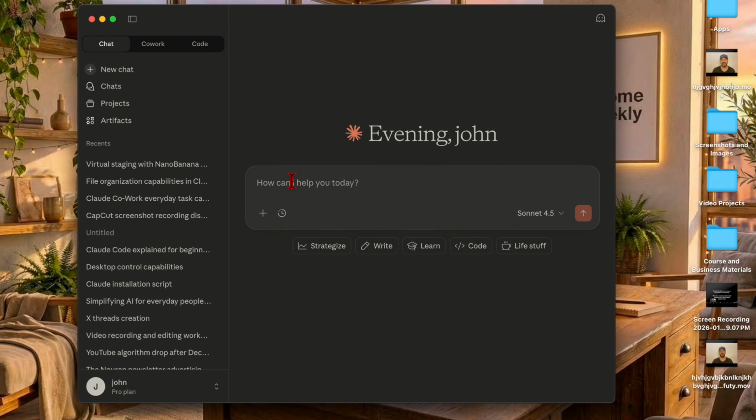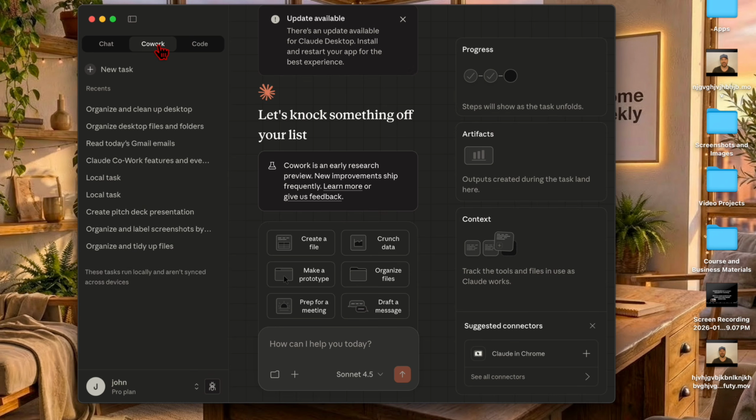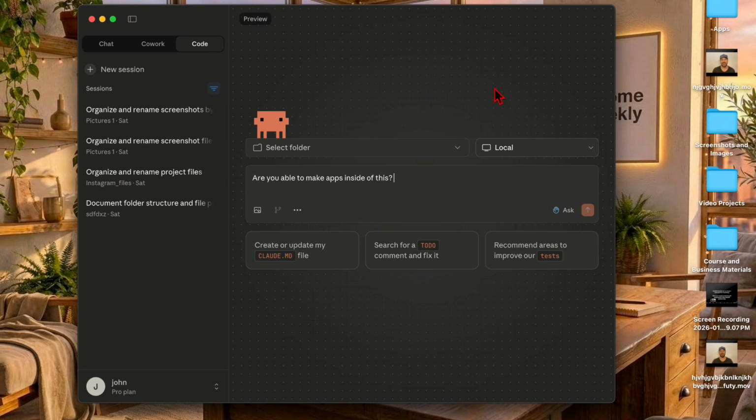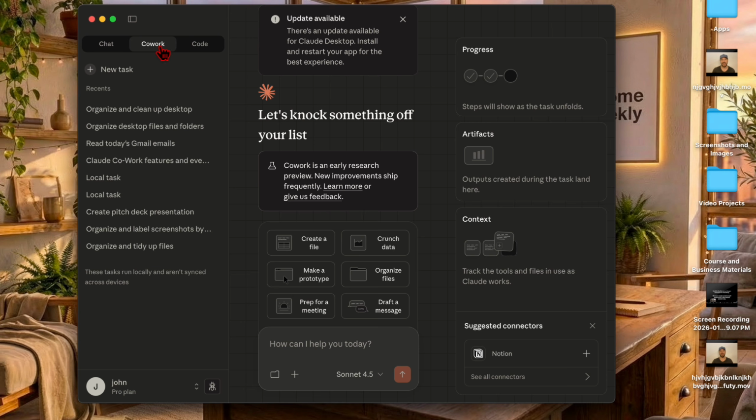There's the chat window here. Again, you can use it like ChatGPT. There's Cowork, which is what we're going to talk about in this video. And then there's Code. And of course, if you want to design applications and things like this, you can always use this. So the first thing we wanted to do, it's already connected to our computer.